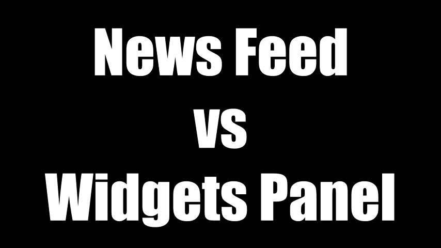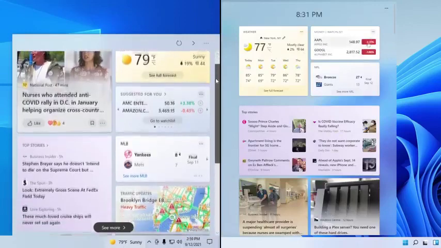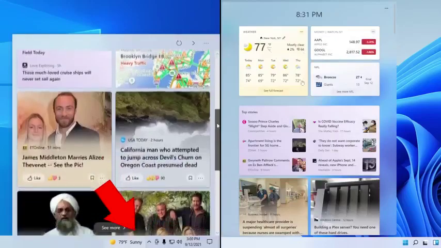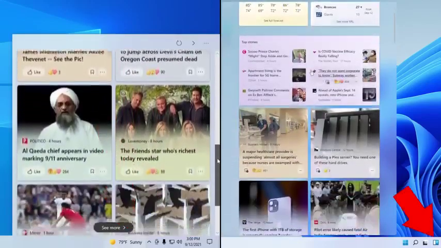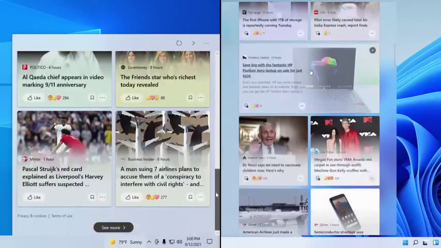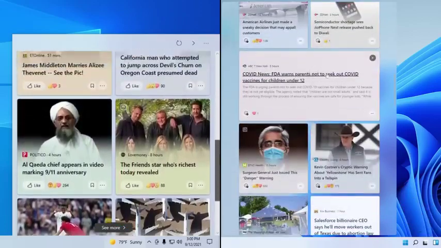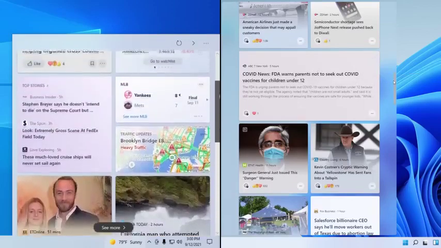And here's a little comparison of the News Feed in Windows 10 and the Widgets panel in Windows 11. Now, don't be fooled, these are pretty much almost the exact same thing, they just look different and are found in different areas of Windows. The News Feed is found near the system tray, and the Widgets panel is accessed via a taskbar icon or by using the Windows W shortcut on your keyboard. Last thing to note is that the newsfeed is customized using Microsoft Edge, while the Widgets panel is partially customized within the panel, partially through Microsoft Edge as well.